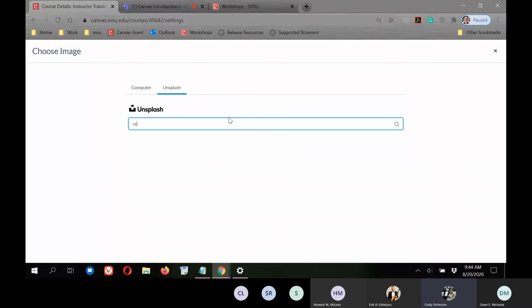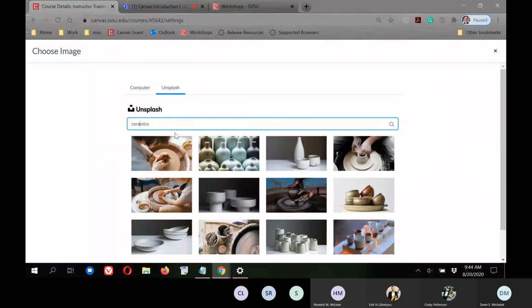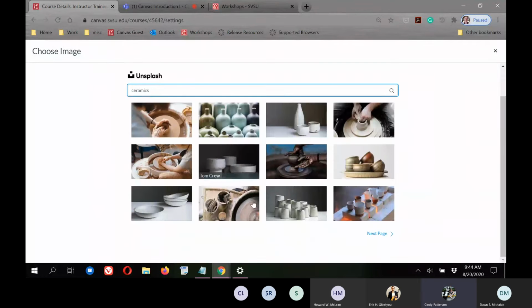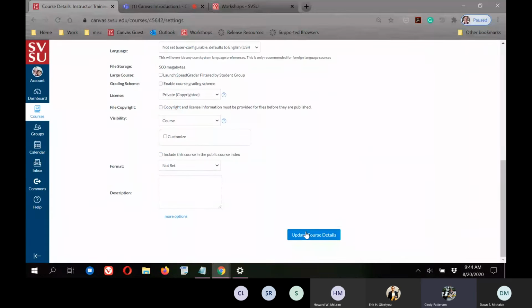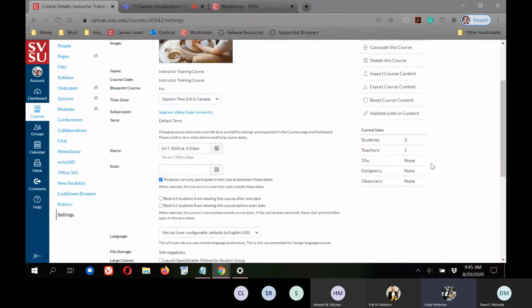Say we've got an art instructor with a ceramics class. I spelled it wrong. All right, so it's a ceramics class, and I want to have a ceramics picture. I can go to the next page if I don't like any of these pictures, but say I like this one here. I'm going to click on that. That will become my course card. Now you always have to make sure you save at the very bottom of the page, update, in order for that change to stay.